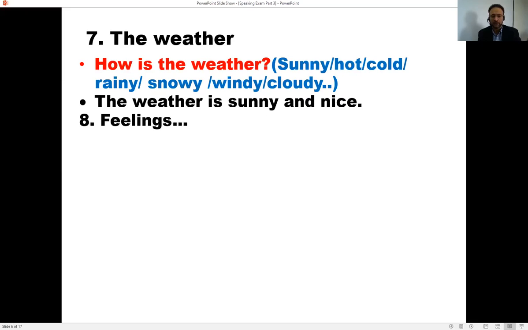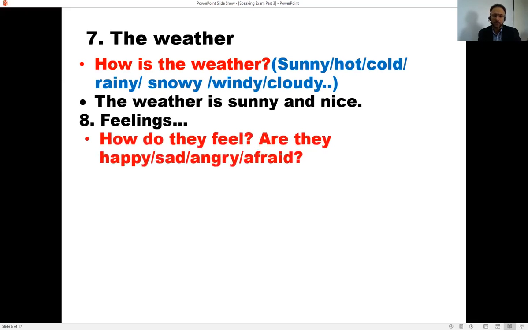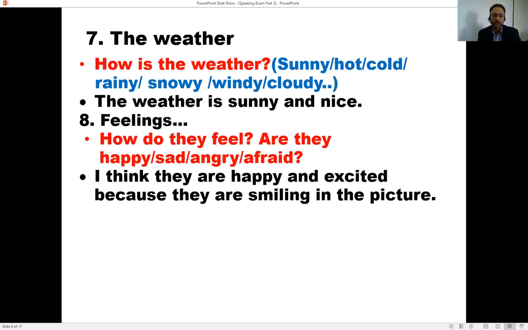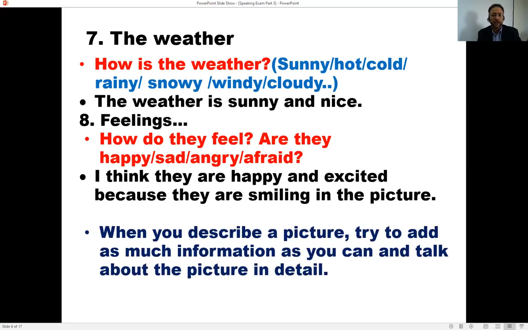Number 8, feelings. How do they feel? Are they happy, sad, angry, or afraid in the picture? I think they are happy and excited because they are smiling in the picture. When you describe a picture, try to add as much information as you can and talk about the picture in detail.